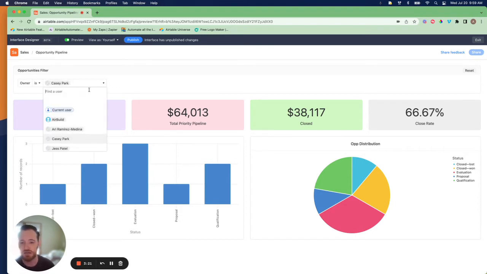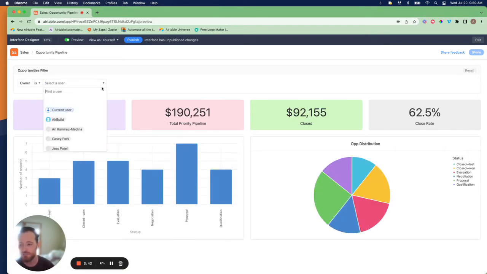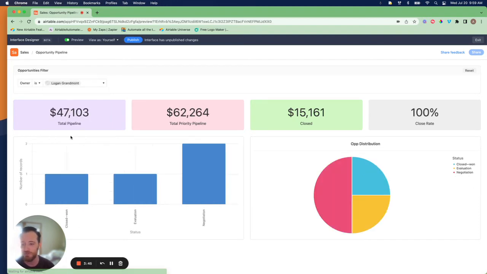You can also set it up for, now I'm not tagged on any of these opportunities, but you could set it up to automatically filter to the current user. So when someone visits this dashboard, they would automatically see the information that pertains to them. I'm not interested in that though. We're pretending I'm the manager or the sales leader, and so what I need to be able to do is zoom in on certain reps' activities and how they're doing. So this is what we're going to set up.